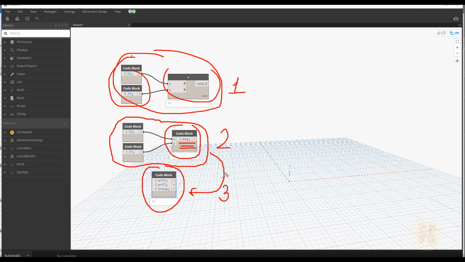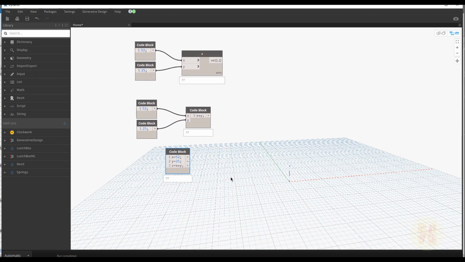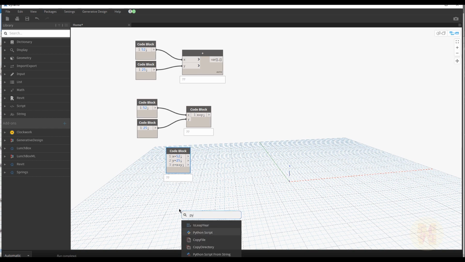This is really important. And now we are switching a bit to Python. So how can we do that? Right click, just write Python, and you get the Python script here.